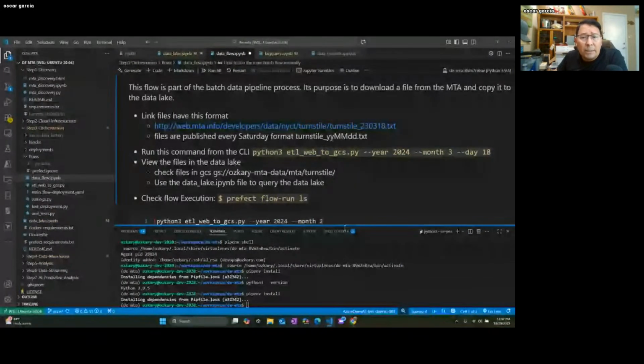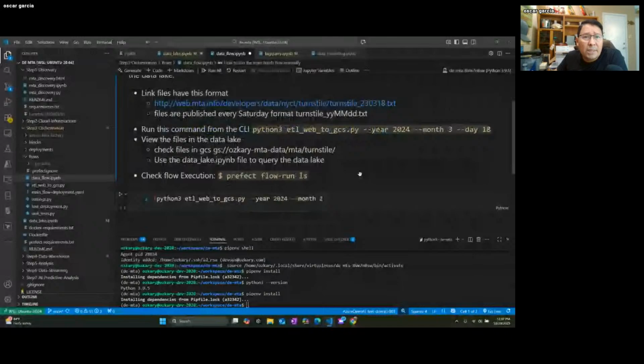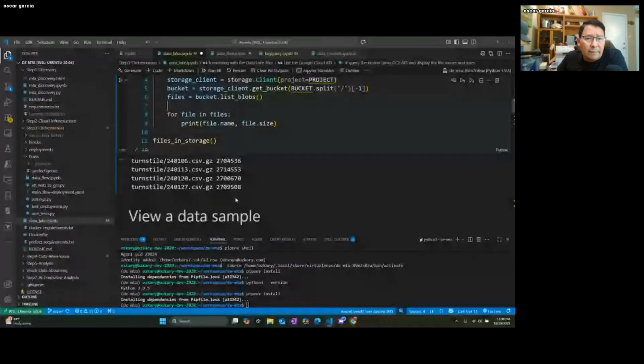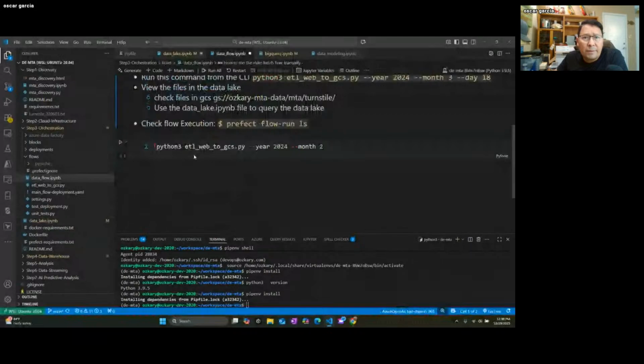So what we can do here, as I showed you, is that we only had the data from January or so, right? So we can just go ahead and run this Python file here and say, hey, download the data for the month of February, for example. And you can run it. You can actually run it from here, and we won't wait for it to finish because it's going to take some time.